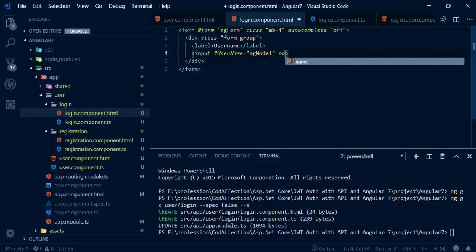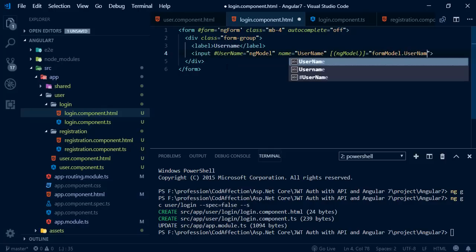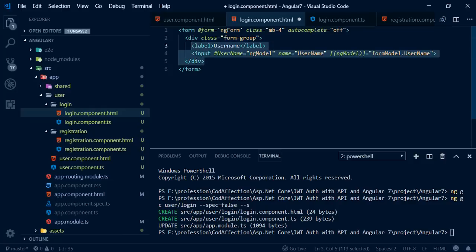After that, we have to set the name attribute. It will be username. Then we have the two-way data binding, ngModel is equal to formModel.username. We need one more form group div for password also. So I am going to replicate this selection here.